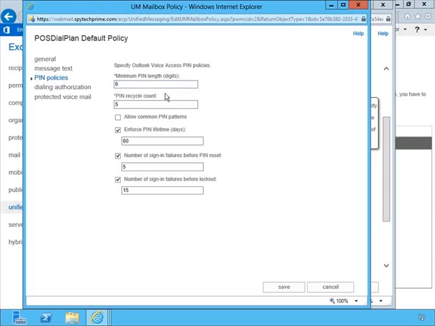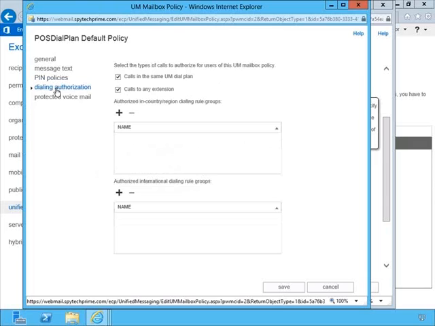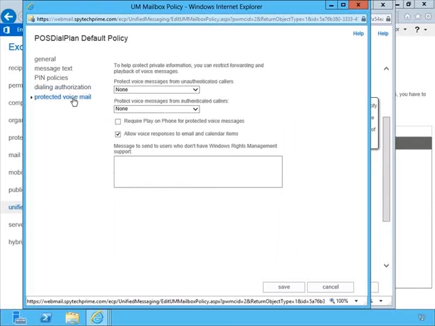The number of digits in a PIN, the default is 6. The PIN recycle count, allow common PIN patterns or not, enforce PIN lifetime, number of days, number of sign-in failures before lockout. These are all good settings for Outlook voice access PIN policies. Dialing authorization, again, we can set this up on the dial plan, but you can also establish dialing authorization right here on the mailbox policy. And then protected voicemail. Notice it says, to help protect private information, you can restrict forwarding and playback of voice messages. So you can implement this on your mailbox policy.